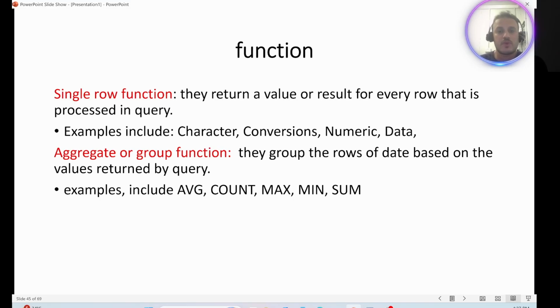In today's lecture we'll talk about the functions within the Oracle database. We have single row functions and aggregate or group functions. Single row functions return a value or result for every row that is processed in a query. For example, we have character function, conversion function, numeric function, and date function. Aggregate or group functions group the rows of data based on the value returned by a query. These include the average, count, maximum, minimum, and sum function.